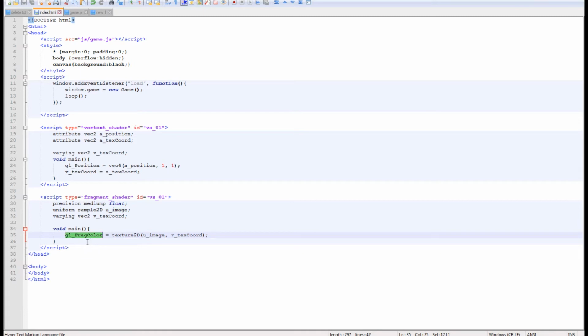And put it into here. And that's pretty much all we really need for the shaders at the moment.